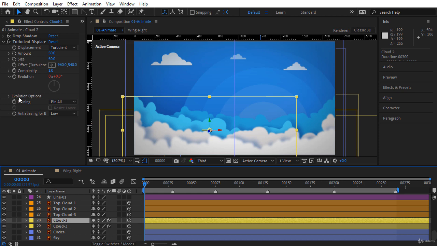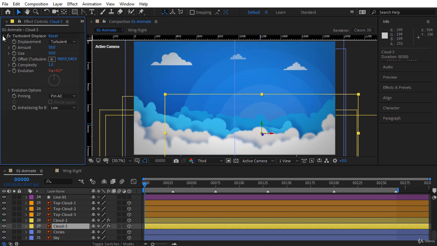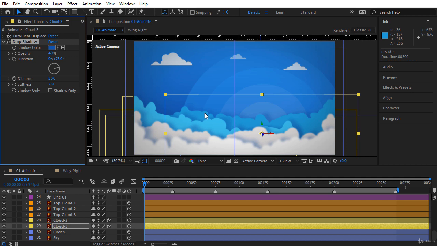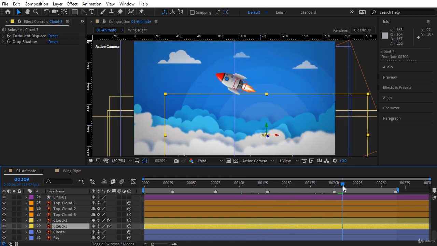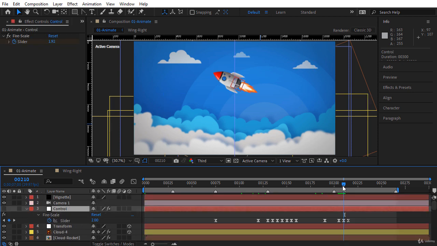Okay, great. I think it's a good idea to copy shadow effect from the Cloud 2 to Cloud 3. Okay, now we have a shadow effect for Cloud 3 and it will add more 3D sense to our scene. Okay, let's scrub in timeline to find which part needs to be corrected. I think it's better to change and increase the fire scale in this frame. So, in frame 210, let's change fire scale to 2.5.